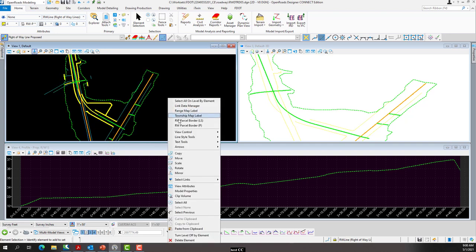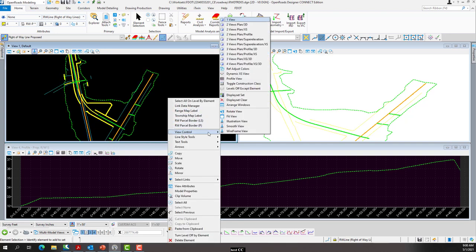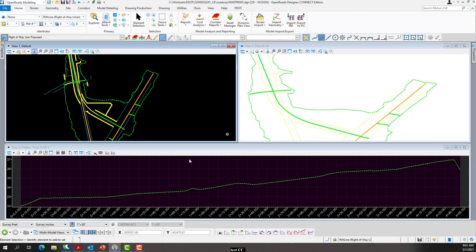Or I could do a right click and use the view control. And again, set up different views on here, just a plan and cross section, a plan super elevation cross section, plan profile cross section, plan cross section 3D. So there's different options to do that. But since I have 3 views, I can change this view and use it multiple different ways.